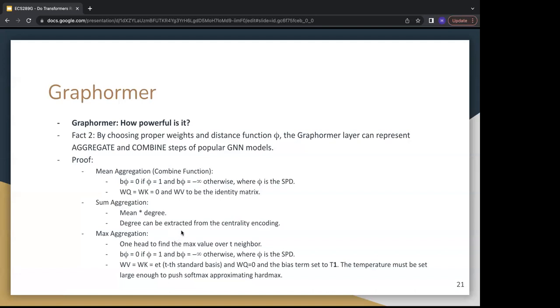What if you wanted to approximate the max aggregation? First of all, you have to use one more attention head to find the maximum value over the t neighbors. Similar settings here, because we're only considering the directly connected neighbors. If the hop distance is more than 1, we'll just set it to negative infinity to approximate the hard max instead of softmax. Yeah, we're still doing softmax, but because it is being set to negative infinity.